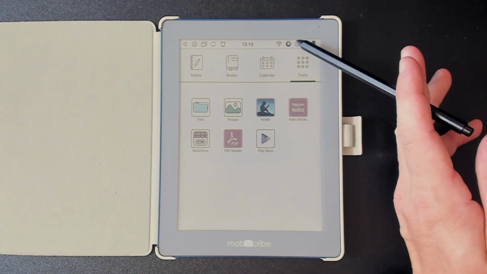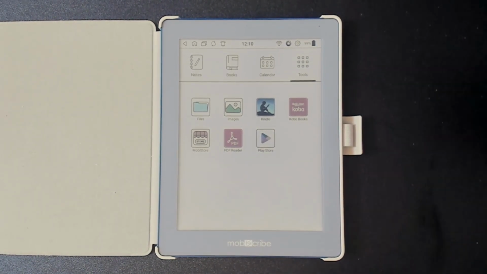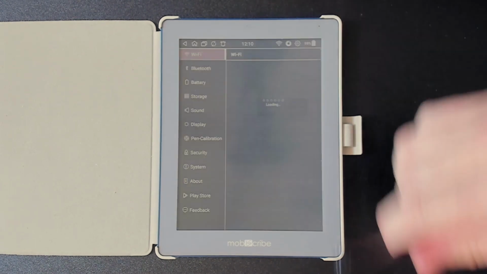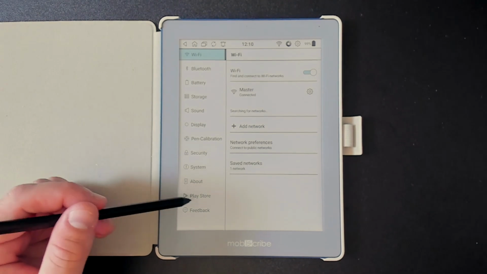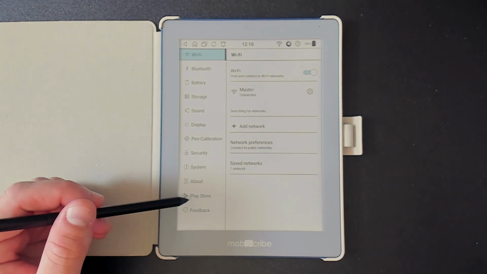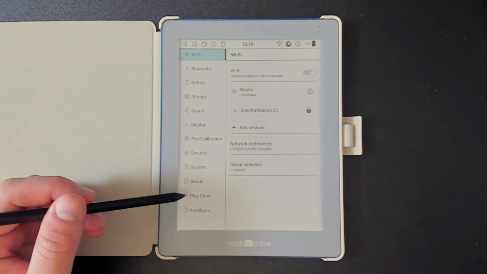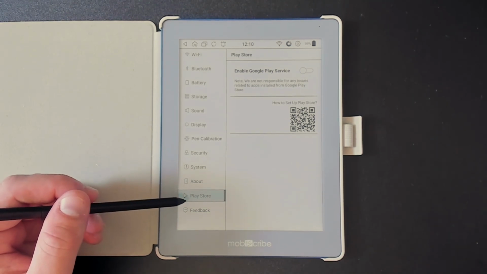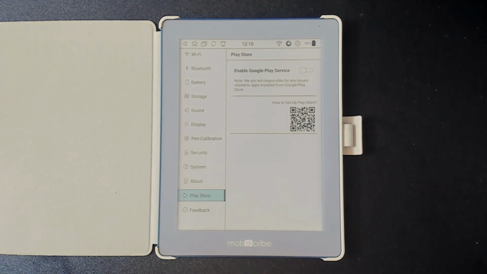So if you go up here to the top and click the settings wheel, there's going to be some type of option for it down here on the left for Play Store. If you don't see that, then you need to try to update your system. I have had issues with the system updating and not being on the right power supply.